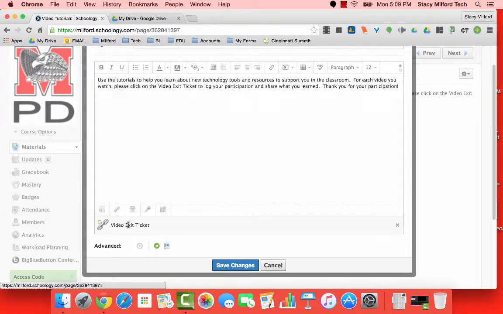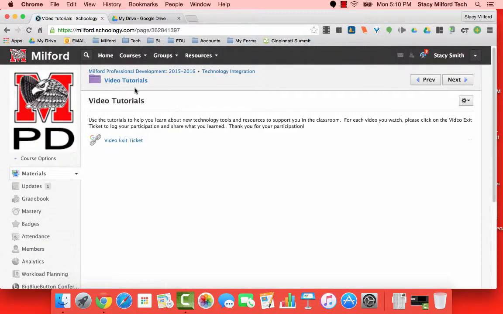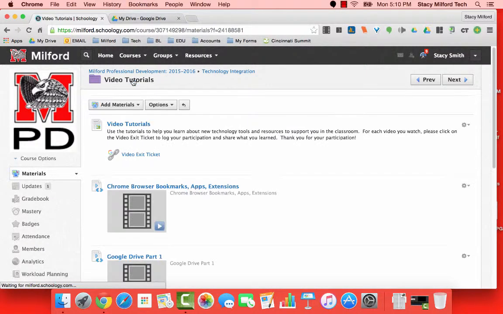I copy and pasted that here, and then I did press this to display inline so that participants in the course can read the message and see the link to press right inside this page. So pages can be useful to put directions or explanations. I'm going to go ahead and save those changes again and go back to the video tutorials folder.